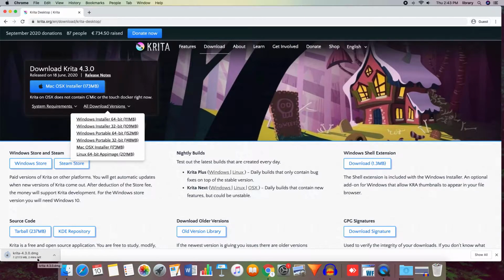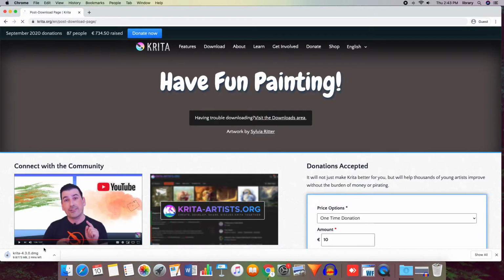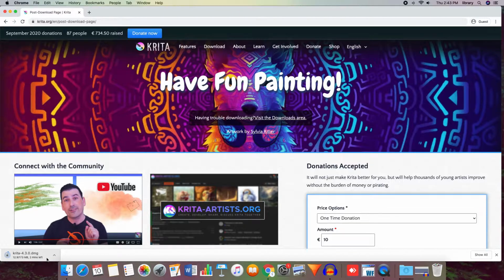But just like any other software you would install on your computer, once this downloads, you open it and you will have an installation wizard that will pretty much do everything for you and walk you through the process.